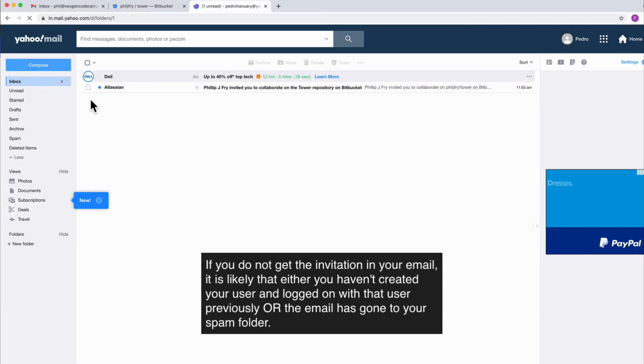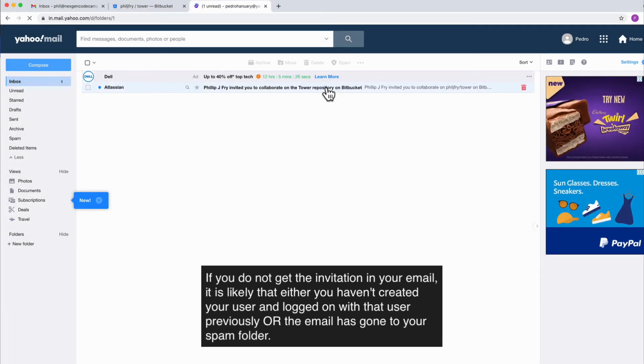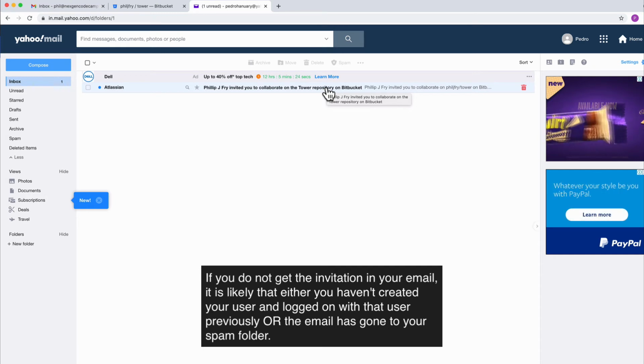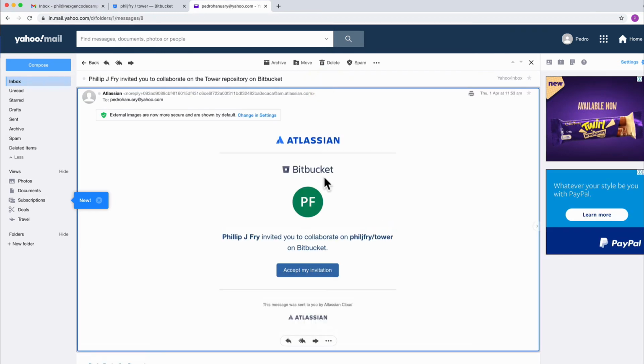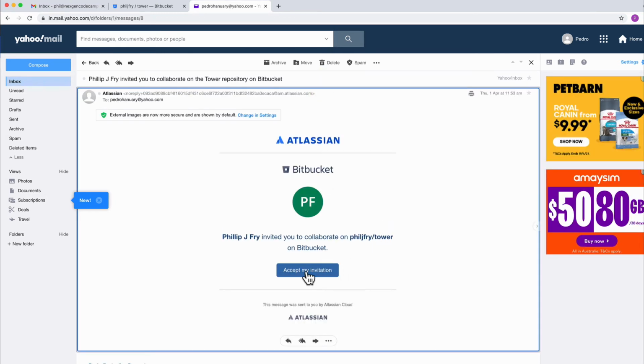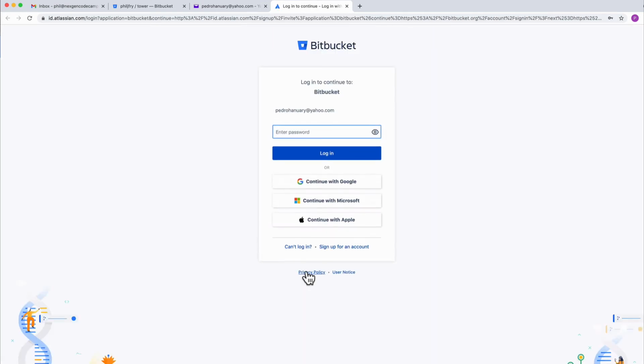So immediately I've got an invitation from Philip J. Fry to collaborate on the Tower repository. I'm going to accept it and I'm going to log in because I already have an account and I've already logged in before, which is what your team guys need to do. So I'm going to log in.